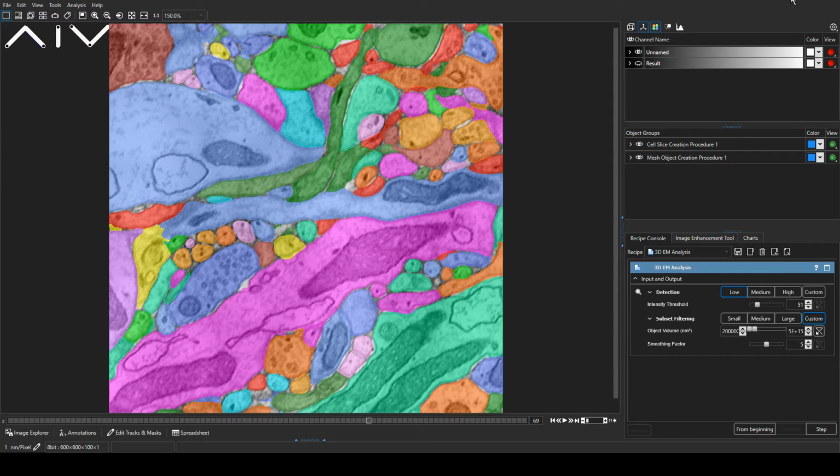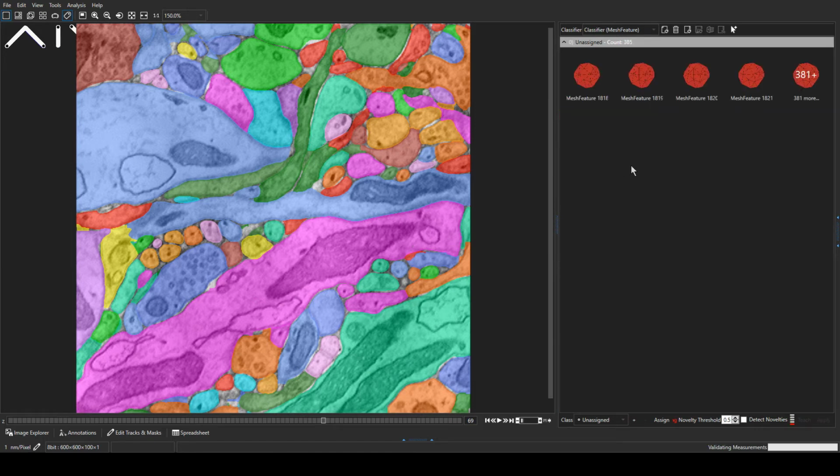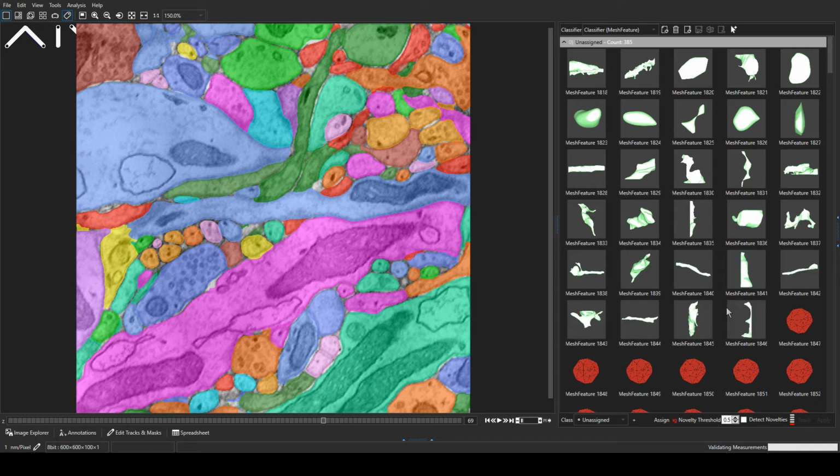Okay, so I think that's where I will pause. Oh yeah, one other thing. It is possible in Aivia to look at all of these objects in here. So all of the objects that we have created, we can look them up here. This is our classification tool. So you can in fact classify these if you wish to, and use machine learning to classify them.